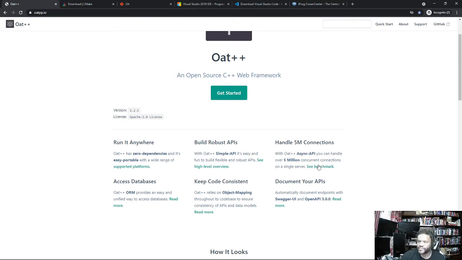The asynchronous API is more of a one job. This monolithic component does one job and one job only, and you have all of these different components connected to it simultaneously. That's why it says 5 million concurrent connections. So that's where you end up using a WebSocket.